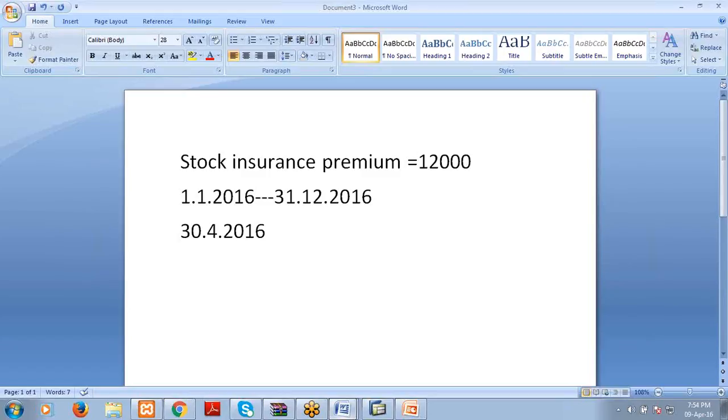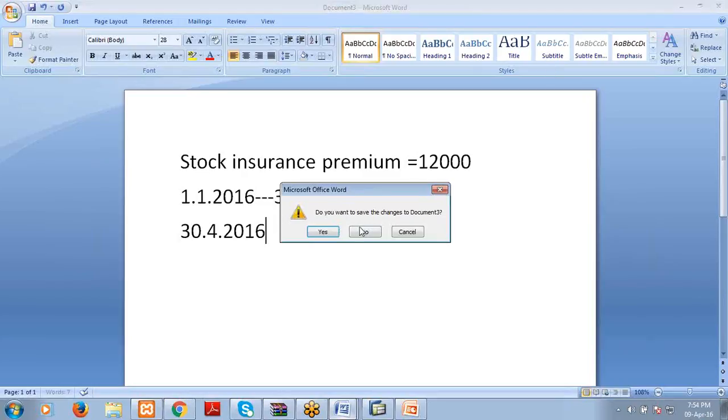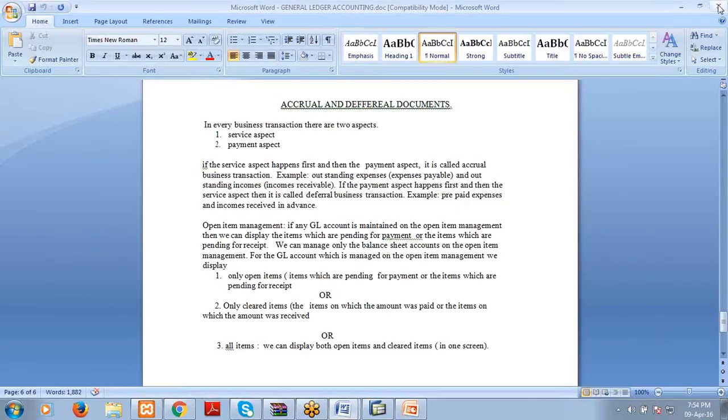So whether it is the accrual expenses or accrual revenues or prepaid expenses or incomes received in advance, according to accrual concept of accounting, we have to post some accounting entries. They are called accrual entries. Clear for everybody?